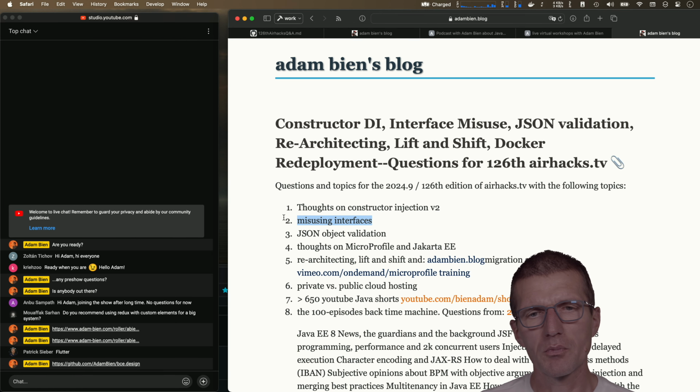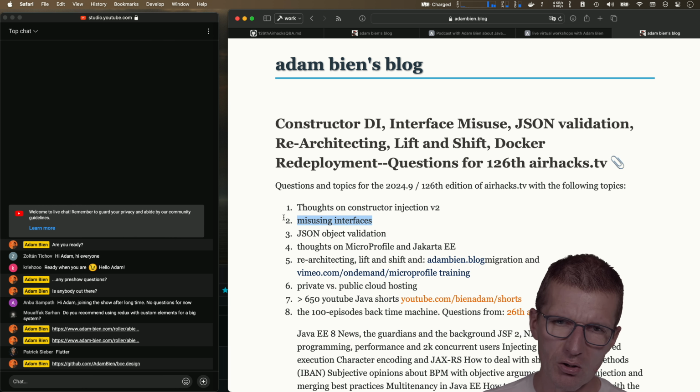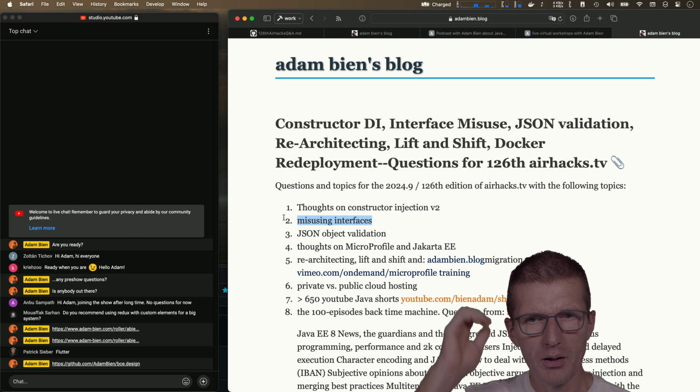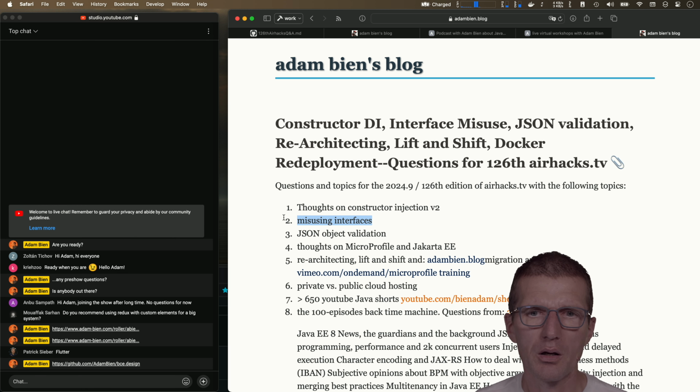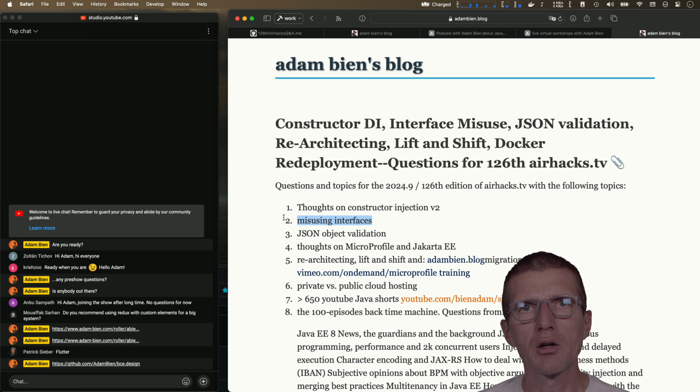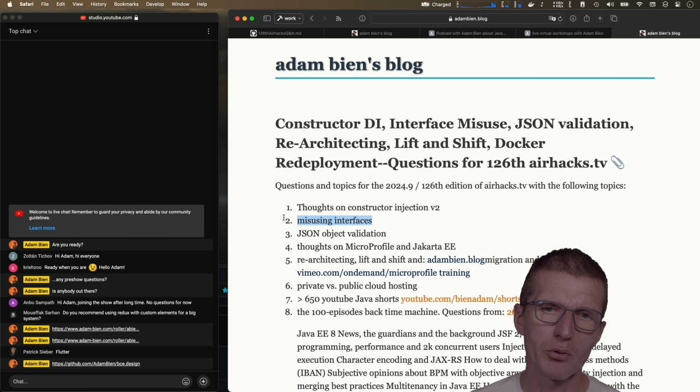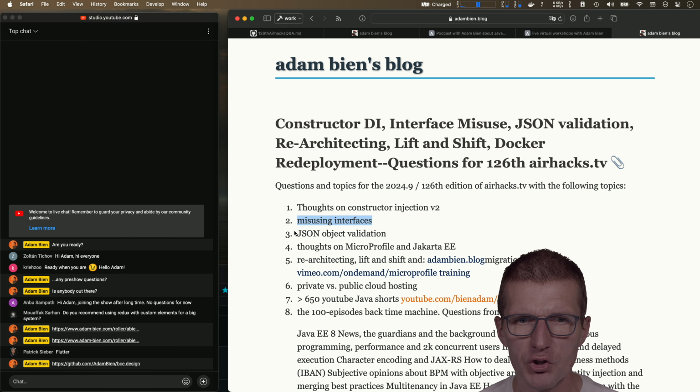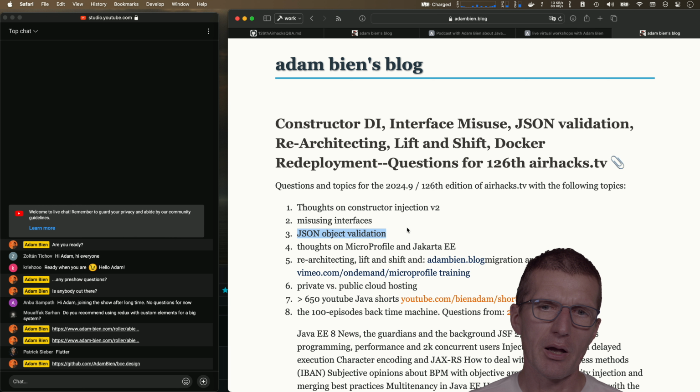Misusing interfaces. So this is even worse than constructor injection. What I find myself doing more often is I'm not always injecting classes, or I'm not injecting beans, right? Instead, I use static methods on interfaces and implement simple logic there, and can use JUnit tests to test them, more like functions in an interface. So this works great. So JSON object validation, exactly, we already covered that.